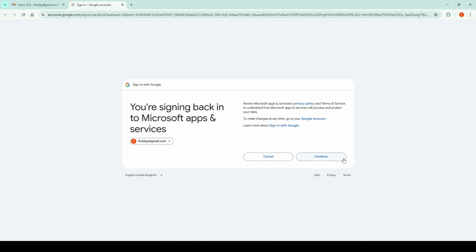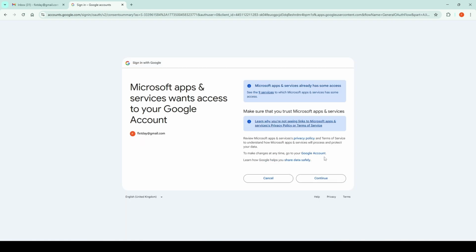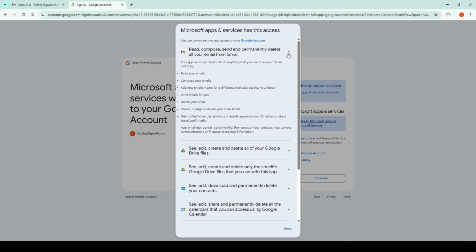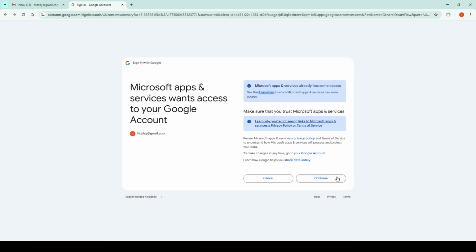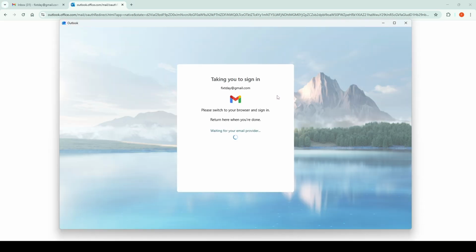Outlook will begin loading and preparing the connection to your Gmail account. You will then be redirected to your default web browser, where Google will ask you to sign in. Log in using your Gmail account credentials. When you see the Sign In to Microsoft Apps and Services page, click Continue, then click Allow to grant Outlook permission to access your Gmail account. Follow any additional verification steps if prompted.